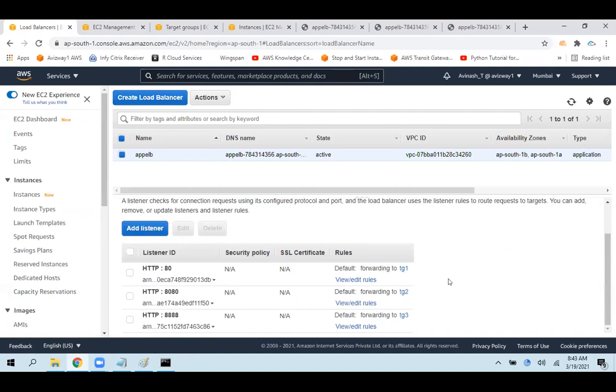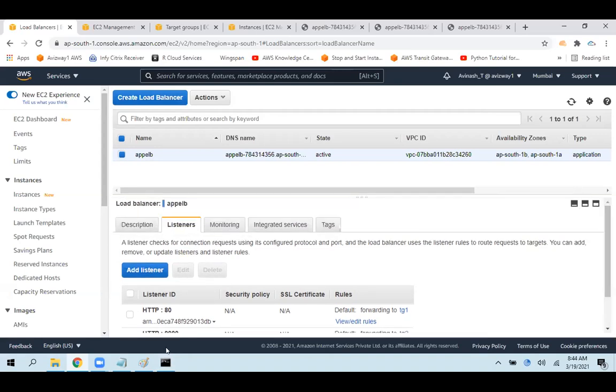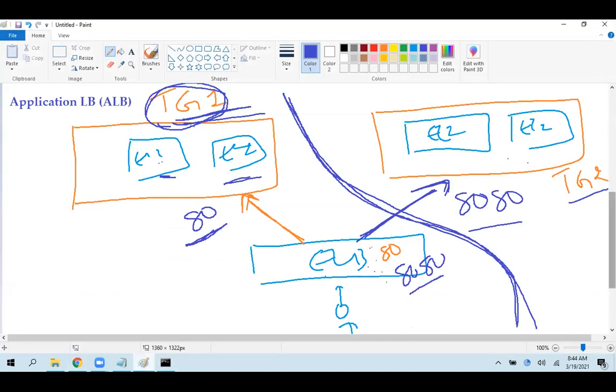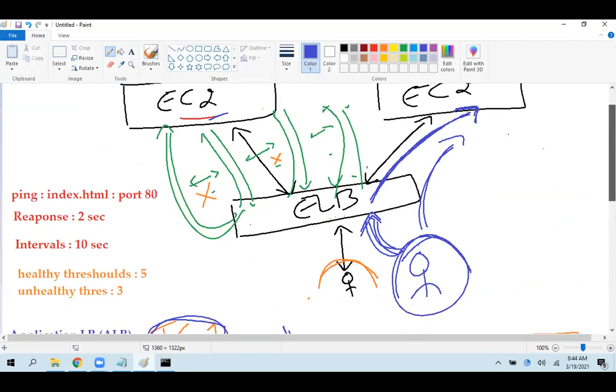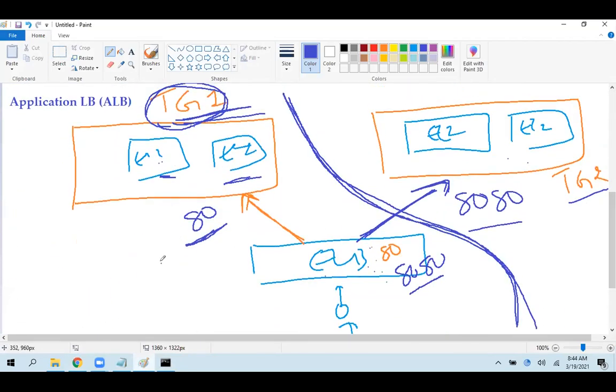Similarly, see, at our organizational level, we are going to open many port numbers based on our application team requirement. So that is another thing. That is a listener mechanism. This is an option we have. We don't have it on classic load balancer, but for application load balancer and network load balancer, yes, we have these options.